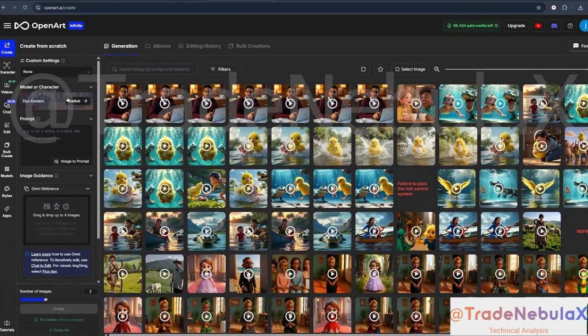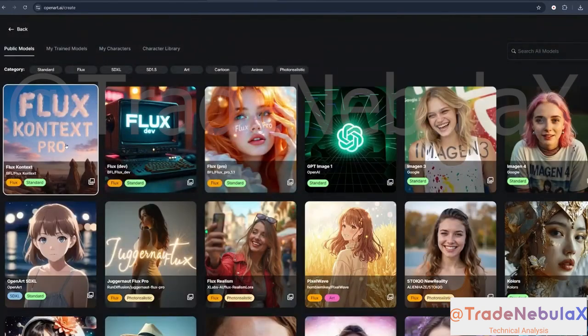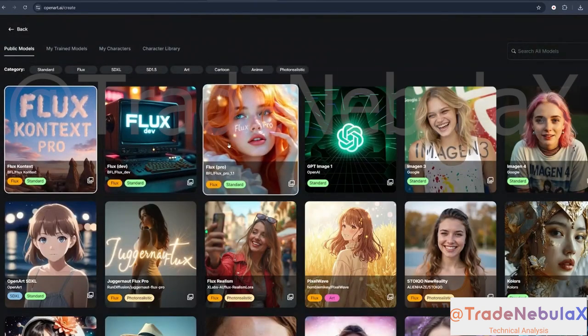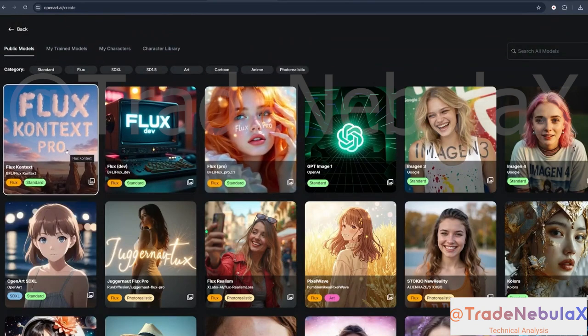And here on model or character, you need to select the model you're going to use. They have Flux Kontext, they have Flux Dev, and they have Flux Pro. We want to use Flux Kontext in this project, so we'll select Flux Kontext.